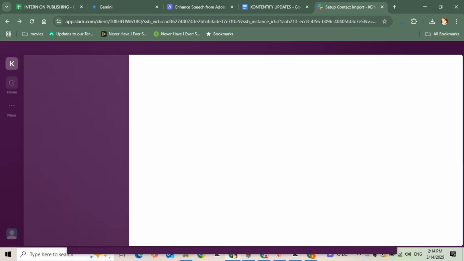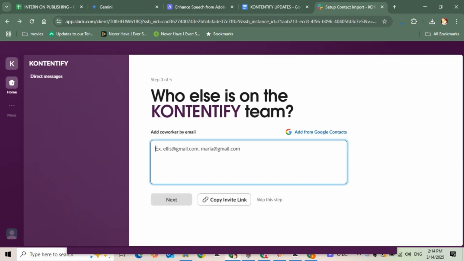Step 4. Name your workspace. Think about a name that best represents your team or project. This name will be visible to all your team members, so choose something clear and memorable.